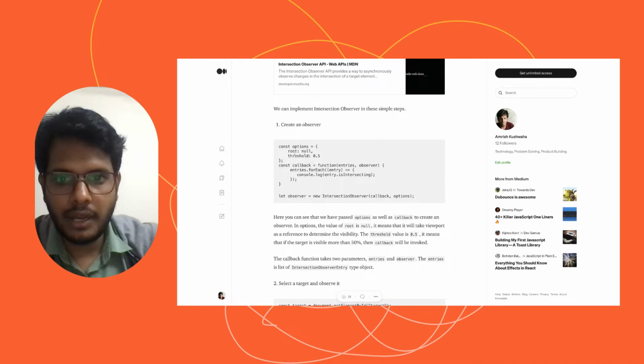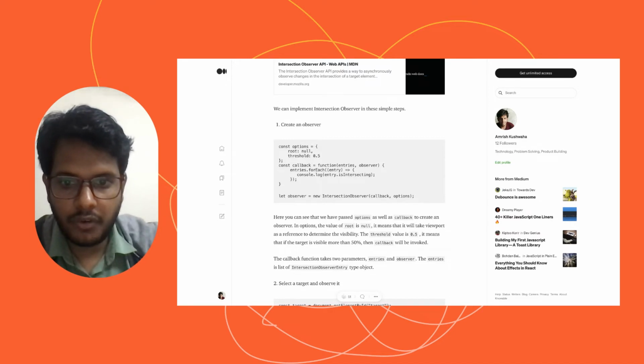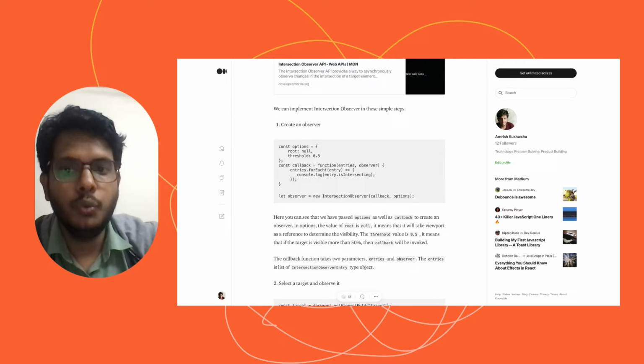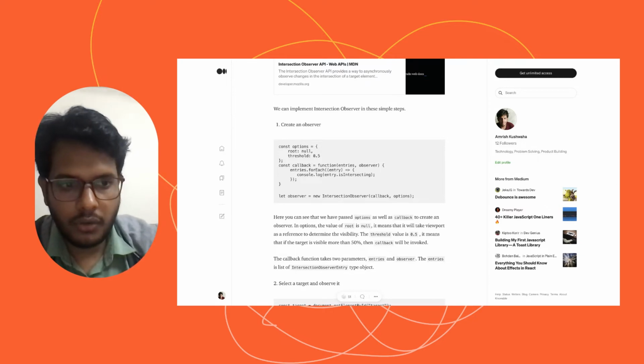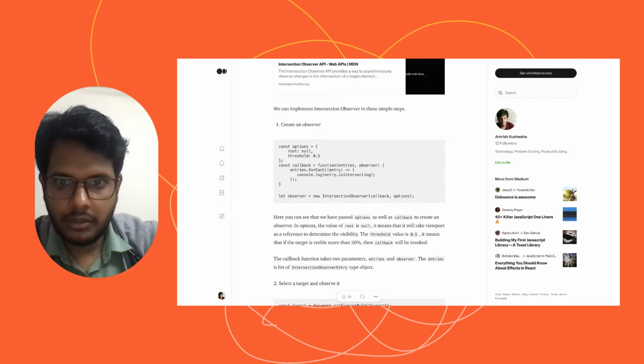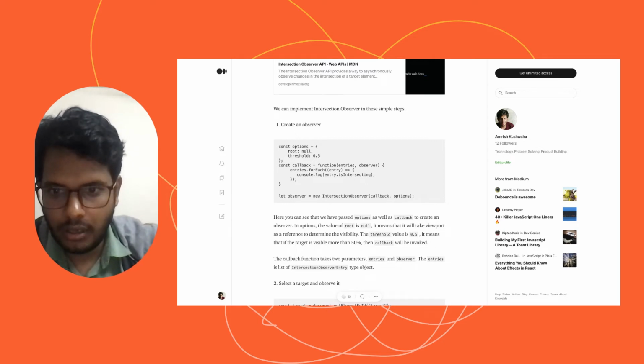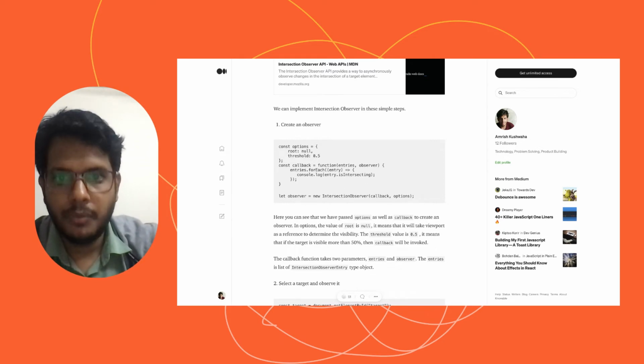Root basically defines the reference point from which you want to observe. If its value is null, it means you want to observe that particular target element from the device viewport. If its value is a valid element, it can be any element on the page, and you can observe that element from there also. But since we have given the root a value of null, it will observe from the browser viewport.